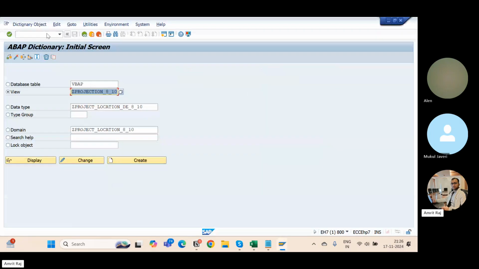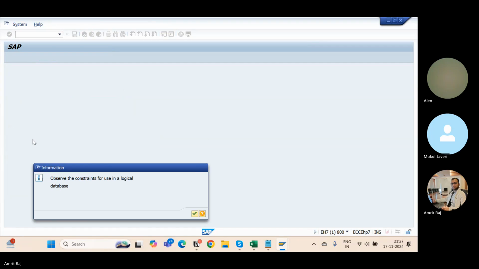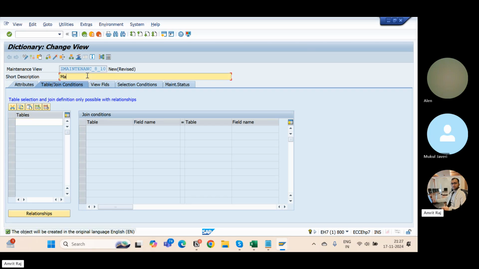Now, let's go for the view part and create our maintenance view and see what challenges we will face during its creation. I will click on create maintenance view. Pass a short description here: maintenance view. Now inside this table, we will pass our employee table 8 to 10 and click on the relationship.